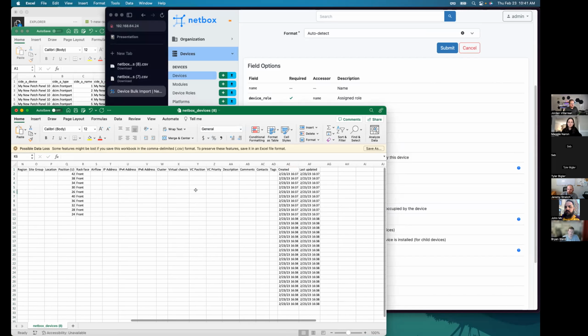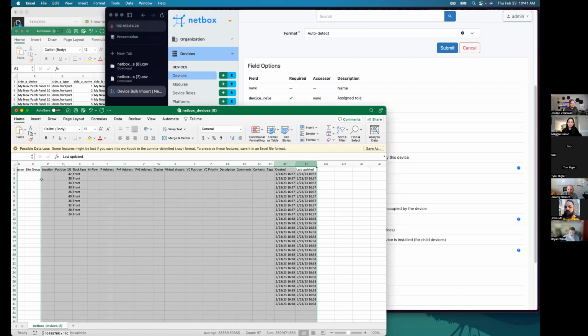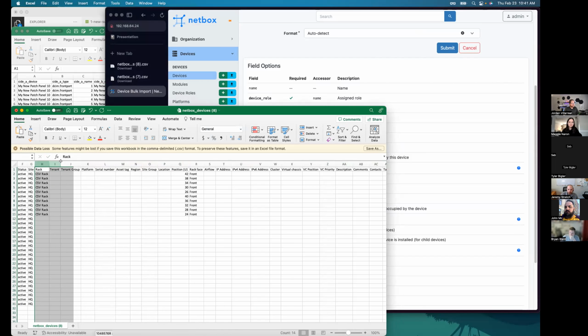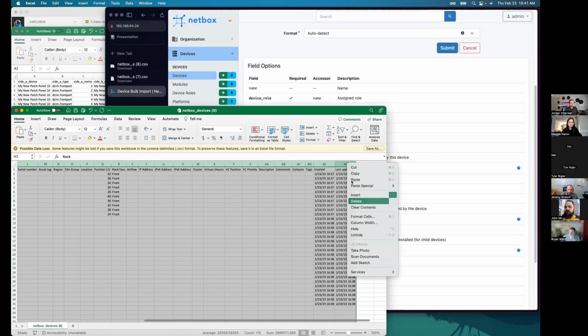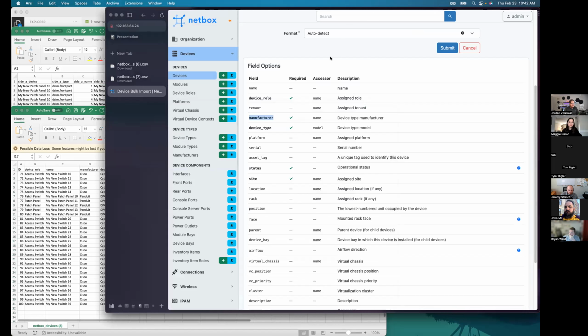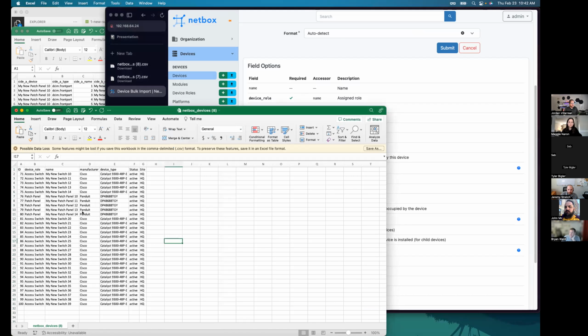Those are genuine typos. All right, and we'll dump the rest of these because we don't need them. We don't even need wrap. So this should be everything we need. We have device role, we have manufacturer, we have the name, we have the type, the status, and the site.